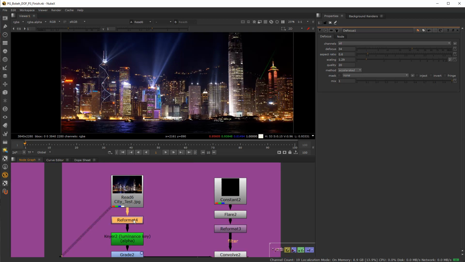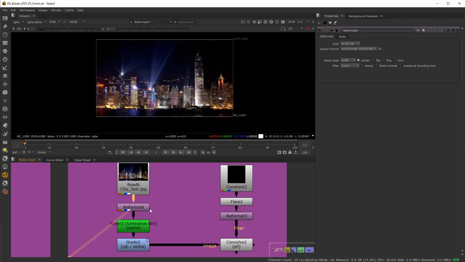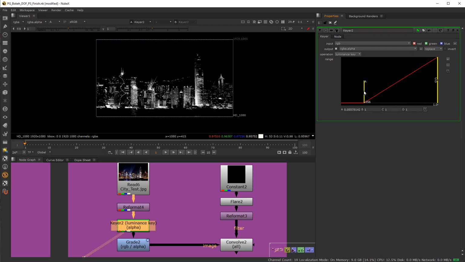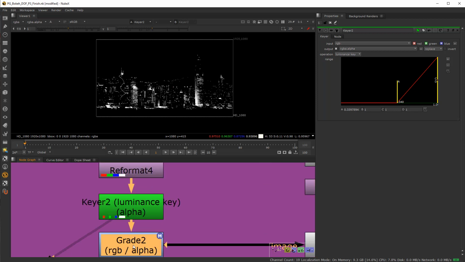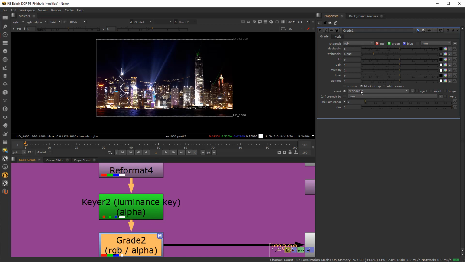Here we have the city again. In this case, I'm reformatting it for speed down to 1920 by 1080, and then I'm putting a keyer in here. If I look at my alpha channel, you can see I basically isolated all the little bright dots, or the values that are higher than 0.62, keyed based on luminance. And then from there, I can use that as a grade node. If you can see, the grade is now plugged in through the alpha information.